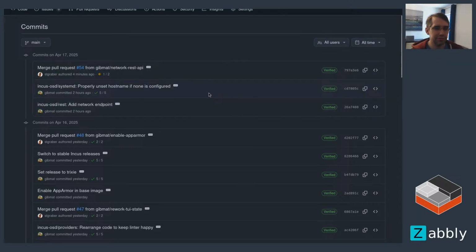And just now, a few minutes ago, I merged an API change to add the ability to change the network config through the API. So both retrieving the network config and pushing it back. So that's where we're at.